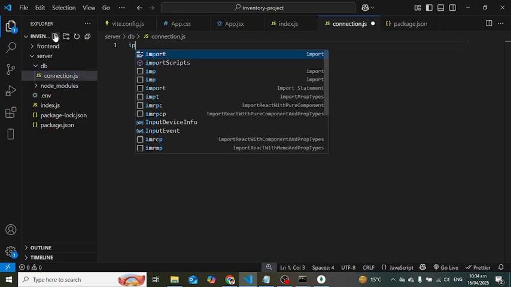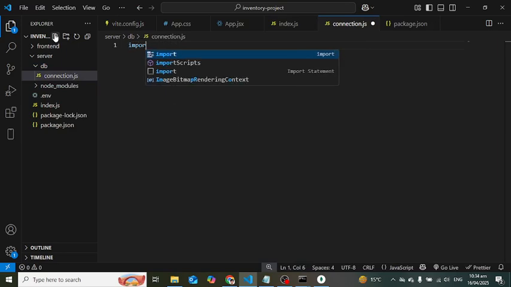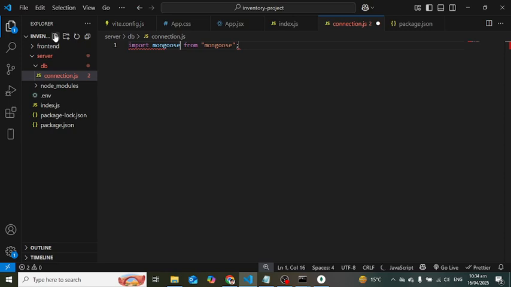Inside this, let's first of all import Mongoose. Mongoose is an ODM library, used to create a connection between MongoDB and Node.js. Now let's create a connection. Yeah, I have just configured a Copilot which automatically generates code for me.